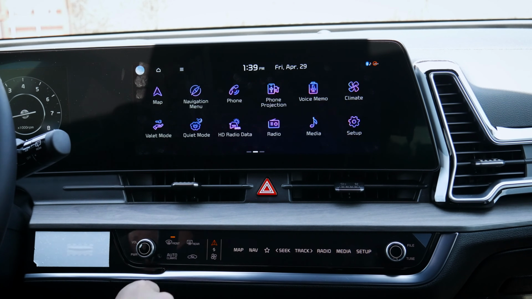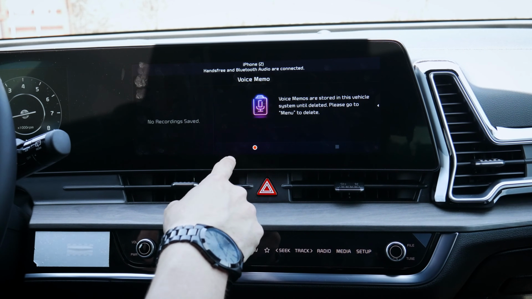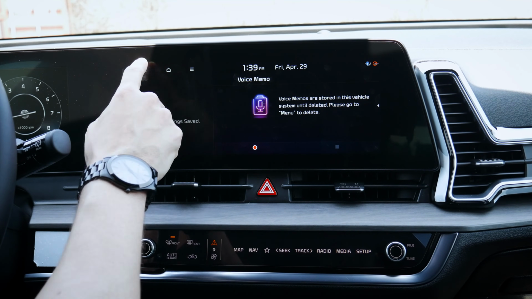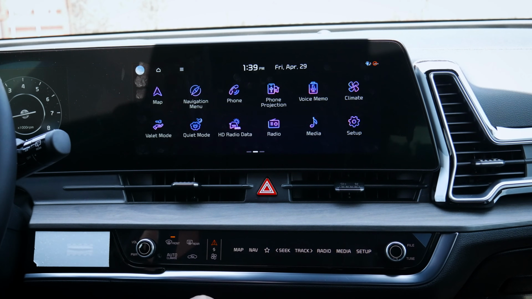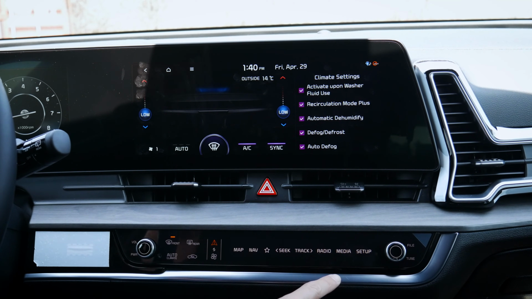All right, next up, jumping back home. So we've already seen the phone and phone projection. We do have the flexibility of adding in voice memos to this thing, which is great. So if you want to do a quick note on the fly, we've got the flexibility to do it. We do have some climate control settings here. So we've got some nice ones through the screen, and we can see along the very bottom there.